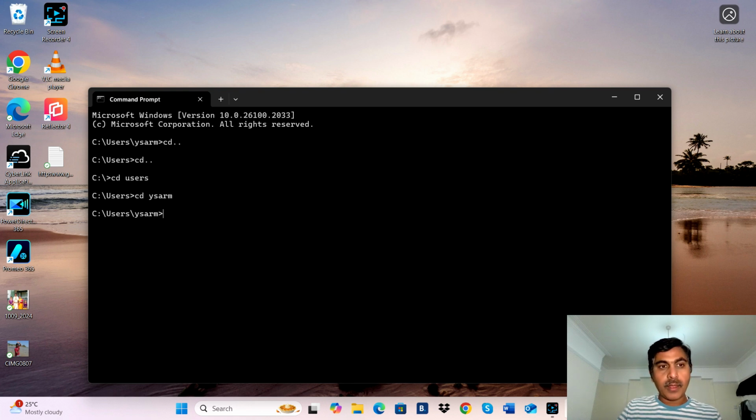ysarm. See, from here, if you want to directly go back to the C prompt, because you have two folders, from two folders, if you directly want to go back to the main folder, you can just say cd slash. See, that's a backslash. Directly gone back to the C drive.